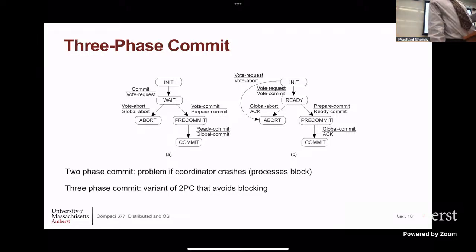Now you can say, what did this achieve? What did adding this extra step, committing in two stages, achieve? The participants will be told to go to a pre-commit stage and then told to commit the transaction in a second step. What did that achieve for us? Any thoughts here? The question you want to think about is what problem are we trying to solve here?